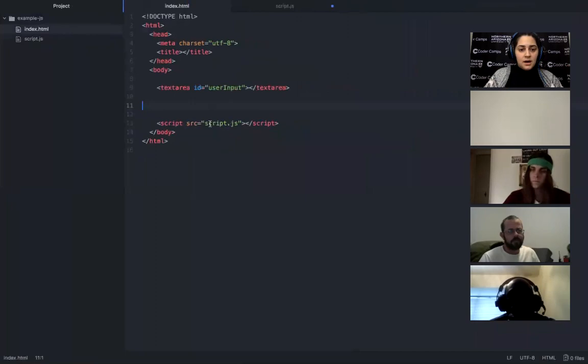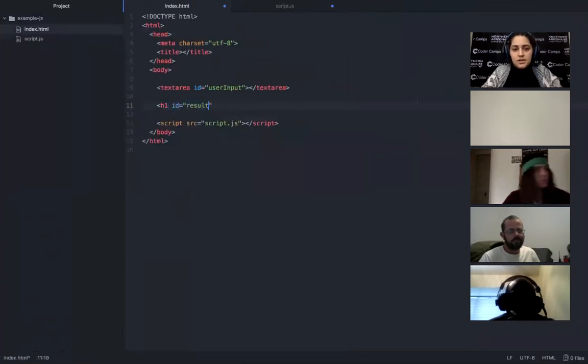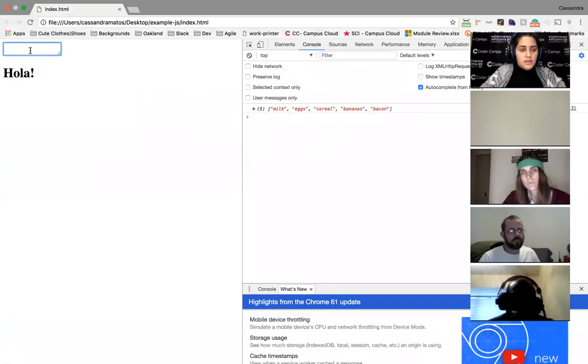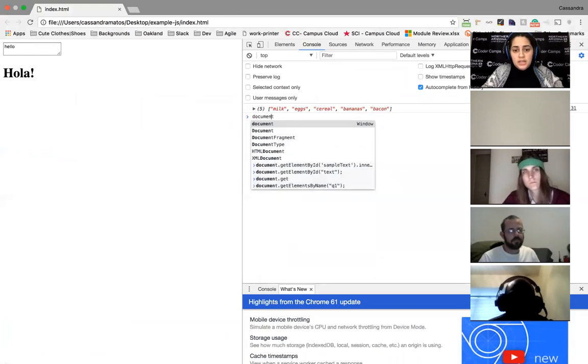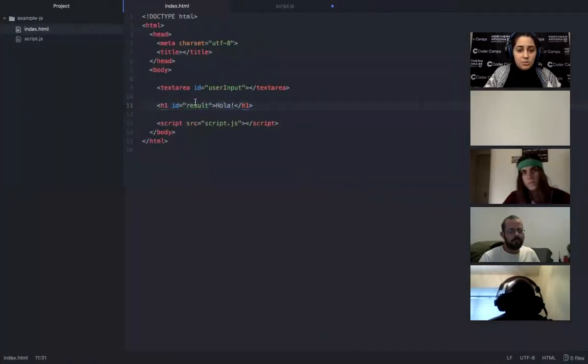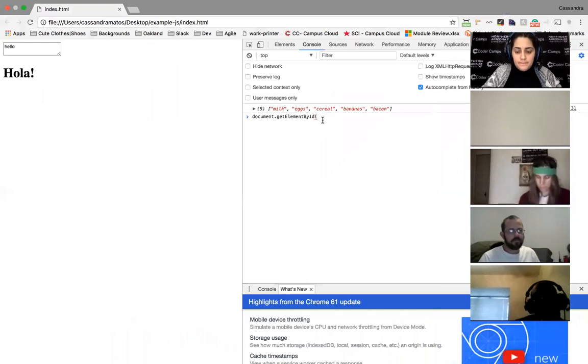So let's say I have an h1 tag with an ID equals result, and I have it say hola. I refresh my page here, and it says hola here. Then I'm going to say hello here, and I want to change hola to hello. Whatever the user wrote, I want it to change here. To do that, you're going to use innerHTML. Just the same as document.getElementById, the ID that we want, because we want to change what's inside of here, is going to be the ID for this tag. That ID is result. So I'm going to put result.